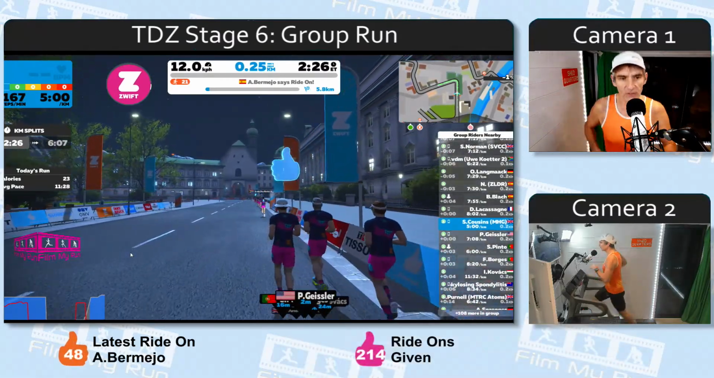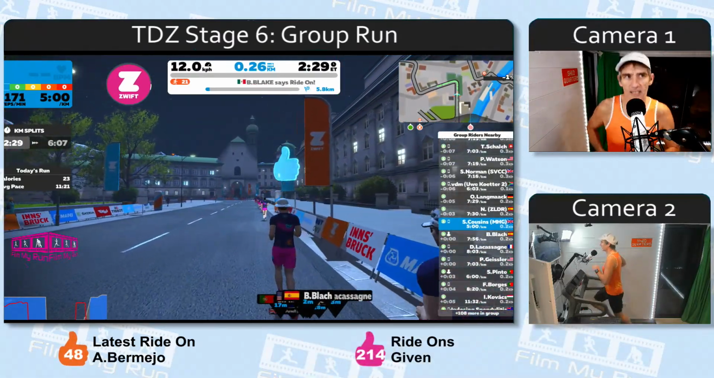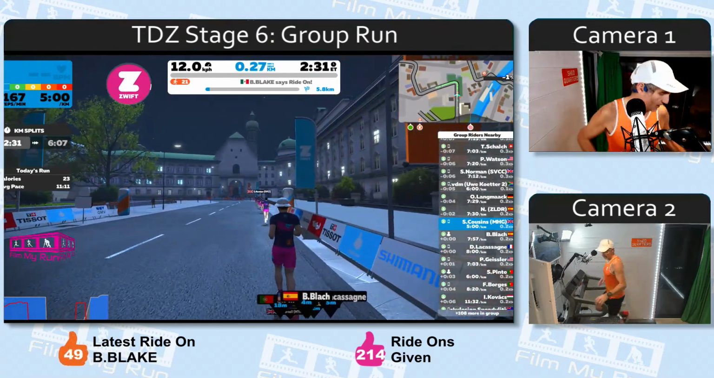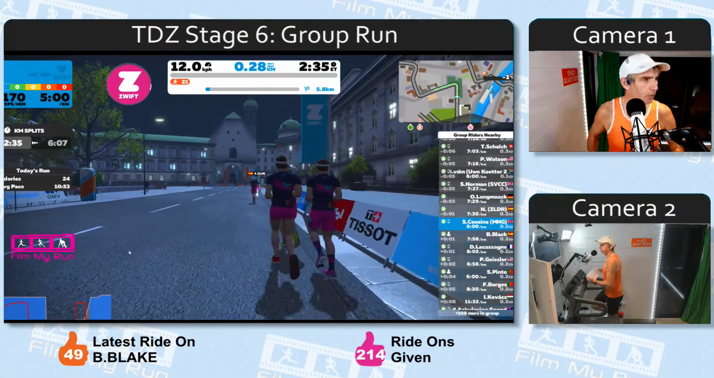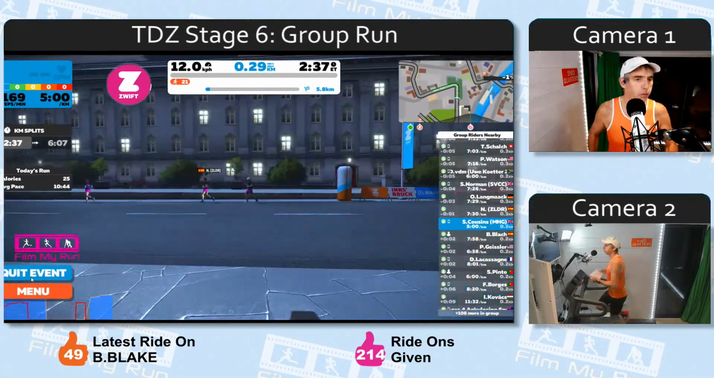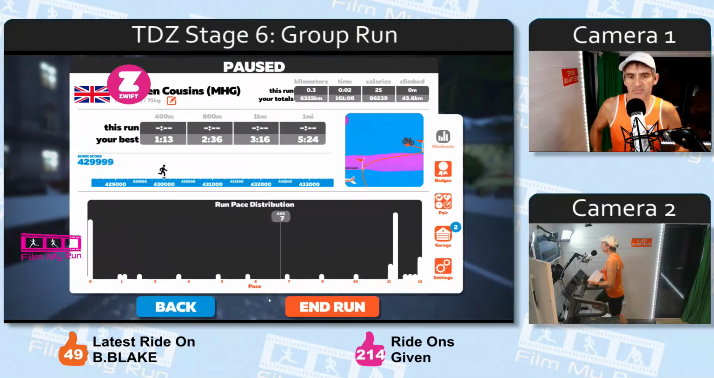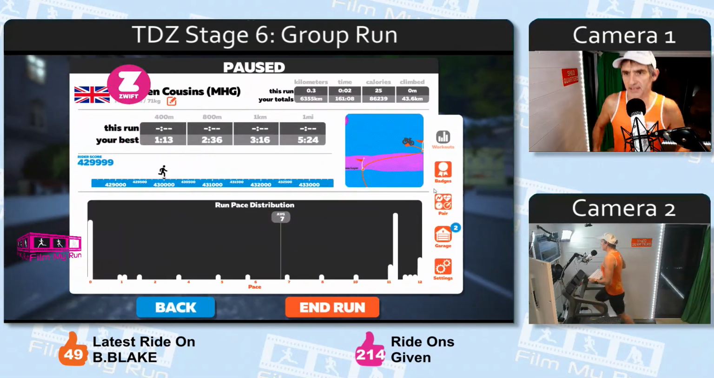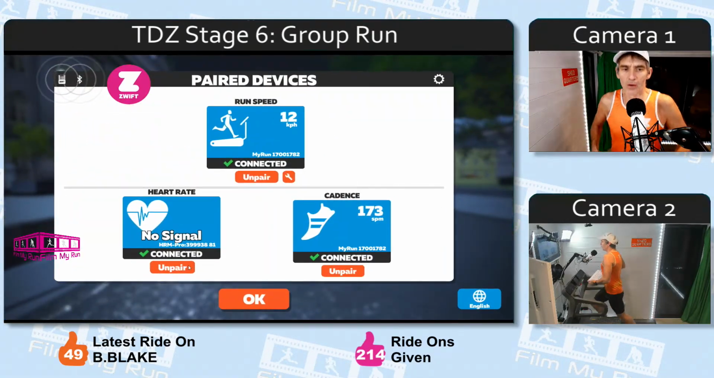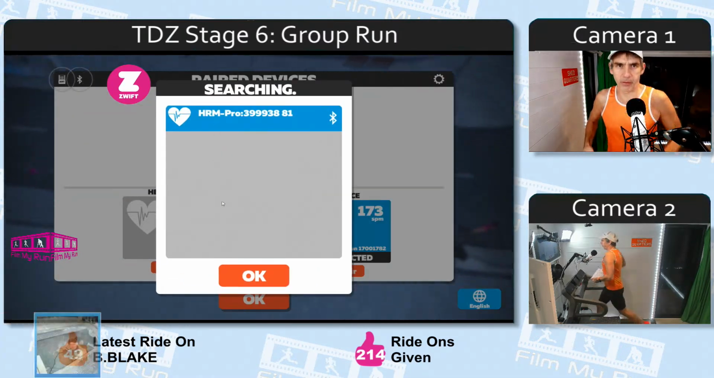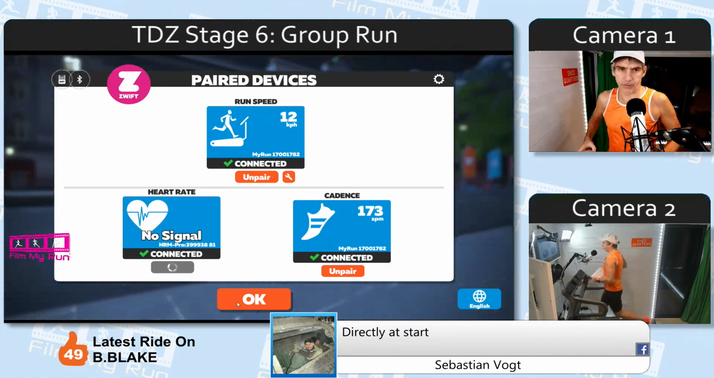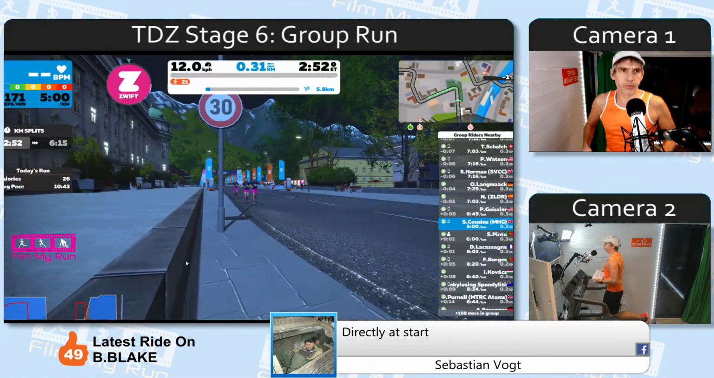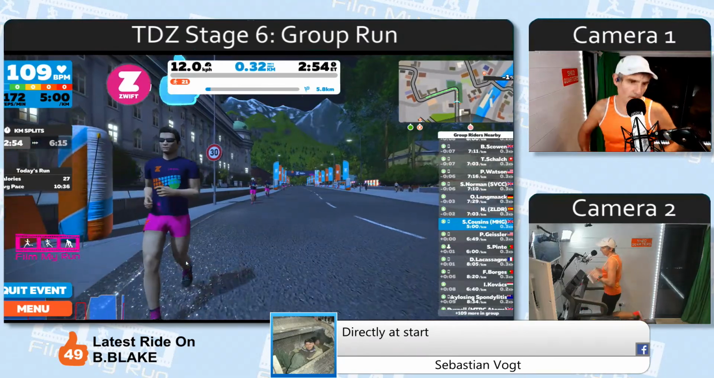Oh, look, heart rate is still not connected. Oh dear. Let's try again to get heart rate connected. Come on, there we are.